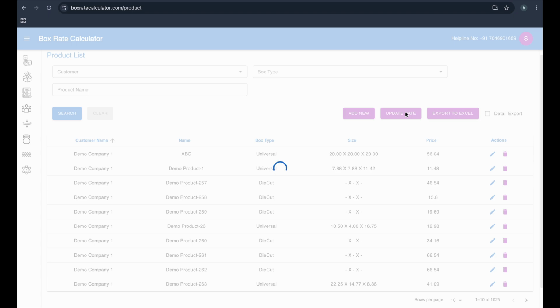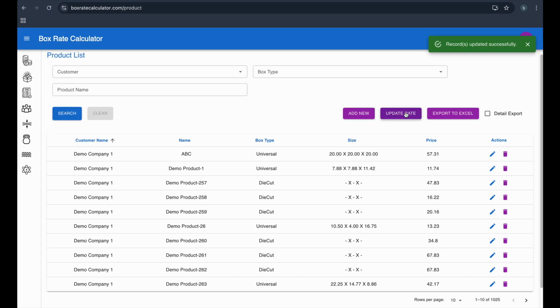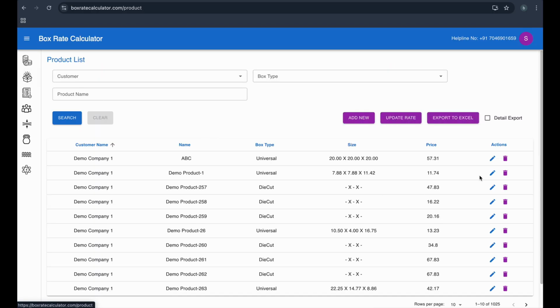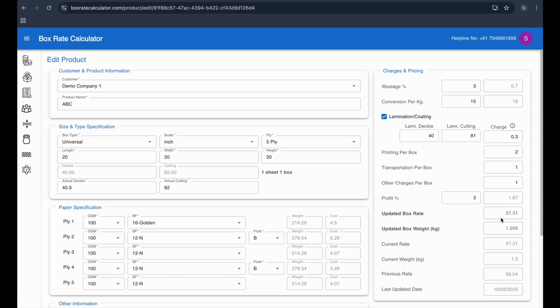So you see the processing is going on. As soon as this is over, the rate of all products will be updated. Yes, it has been completed. Let's see by editing a product. So here you can see that the current rate of the product is 11.74 and 11.48 was the old rate, and on which date it was last updated. So you have seen how the rate of all products will be updated in a few seconds.